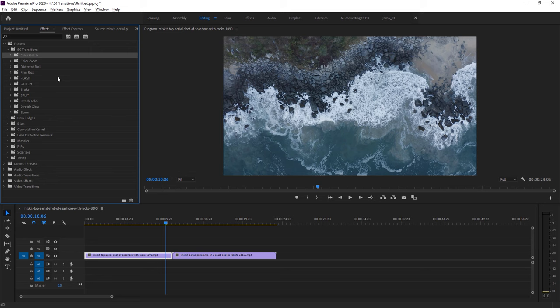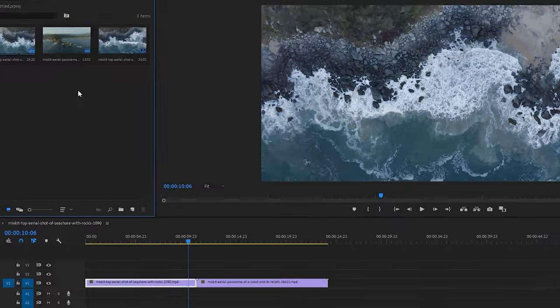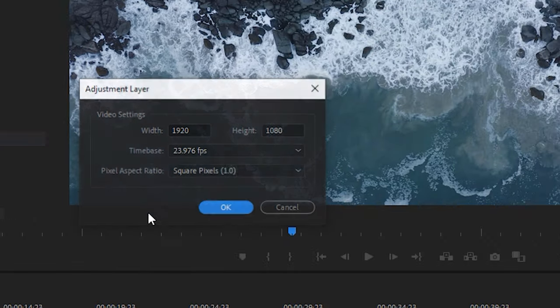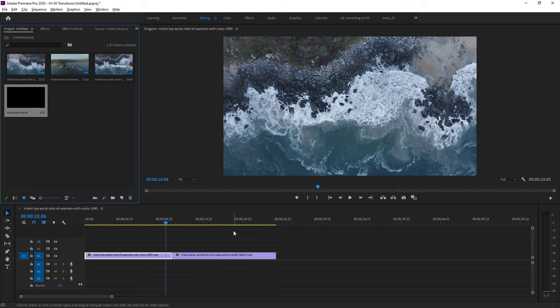So now first of all we have to create the adjustment layer. For that I go to the project panel, right click there, and in New Item I will go to Adjustment Layer. You can also apply your preset on your main footage, but it doesn't work better, because if you later want to change your transition duration, you can't do that. You can't change anything in your transition work. So the best method to use this preset is to use the adjustment layer.